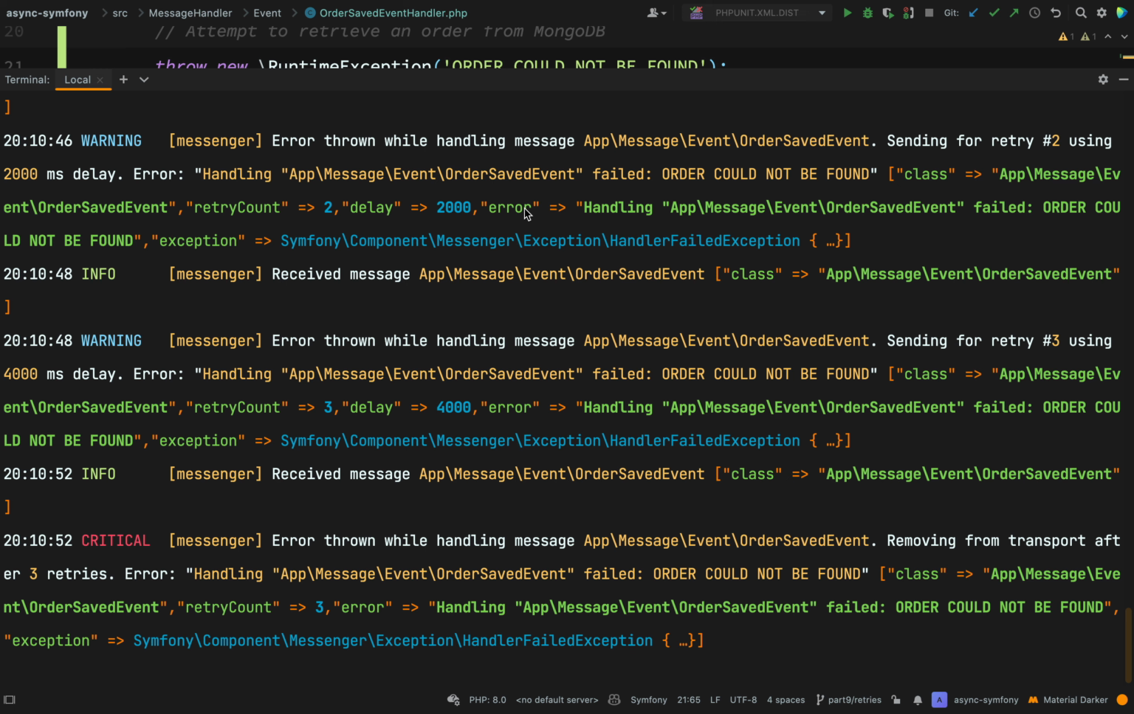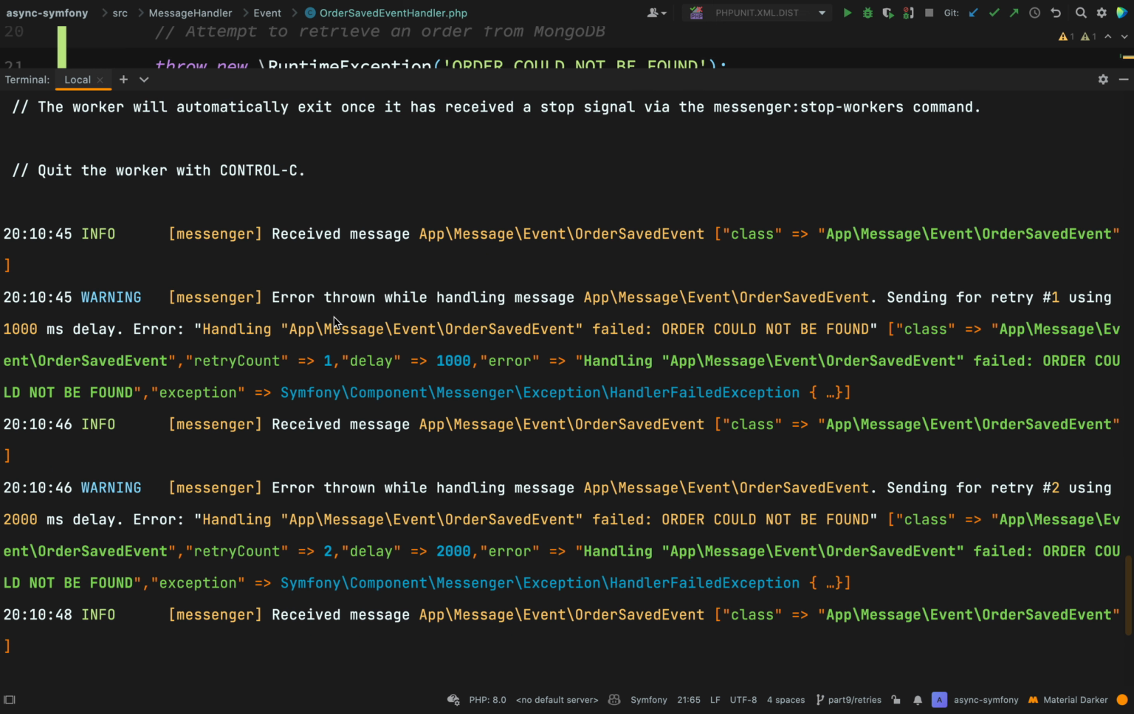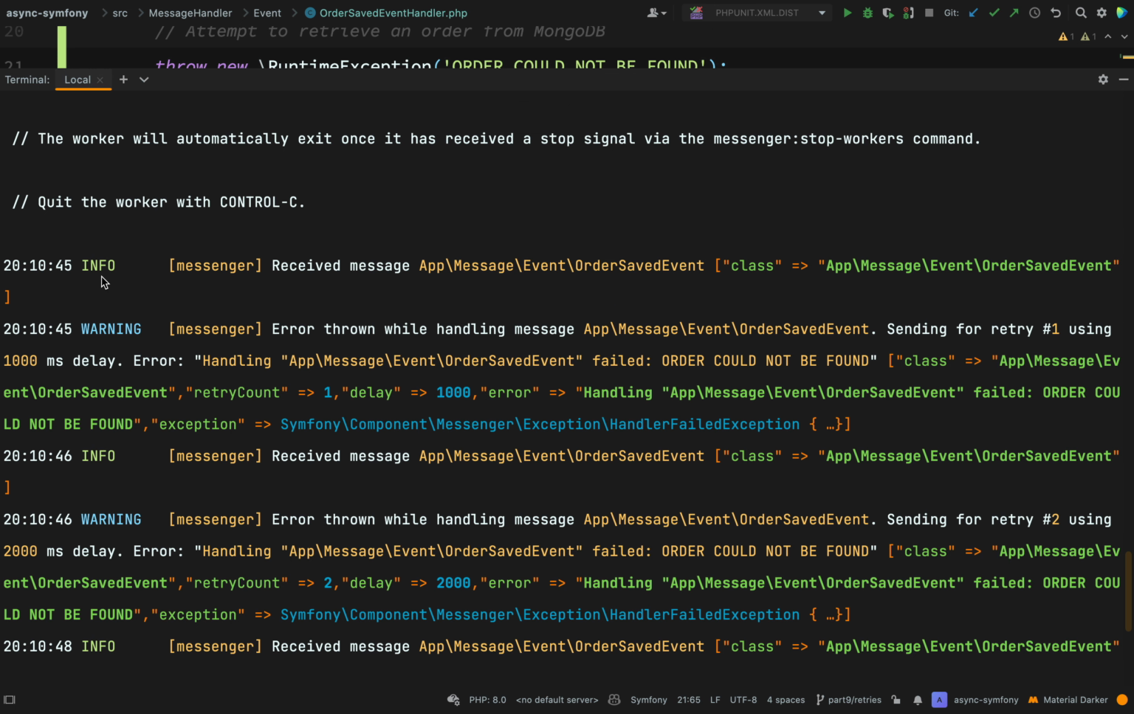So at first this might look quite confusing, but what I'll do is we'll zoom out a little bit. The easiest way to follow this is just look for info and warning. I'll highlight things anyway, but this is our initial attempt to send that first message, our order saved event. And you'll see that info message 4 times in total.